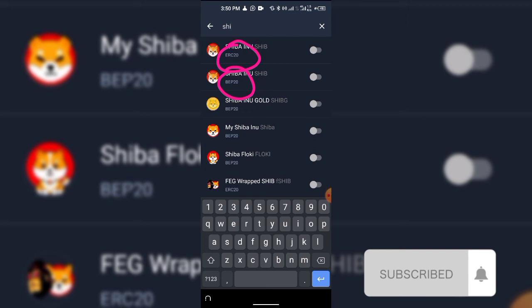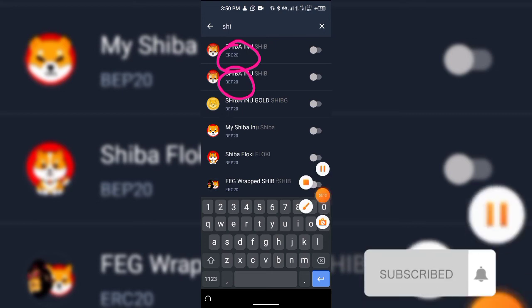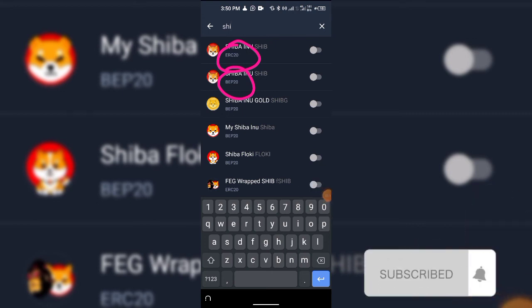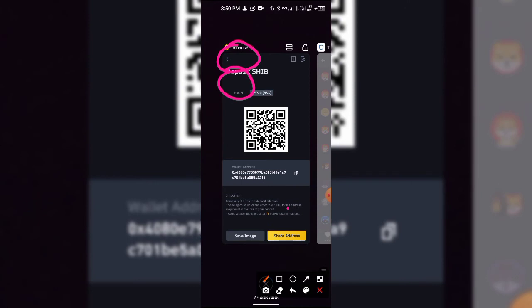So anyone that has crypto on Trust Wallet, if you're able to send that coin using what do they call it, Binance Smart Chain, that's BNB Smart Chain, then your coin is on BEP20 network. But if the network fee you are paying is Ethereum, then just know that it is on Ethereum network. So I believe you got this right now.